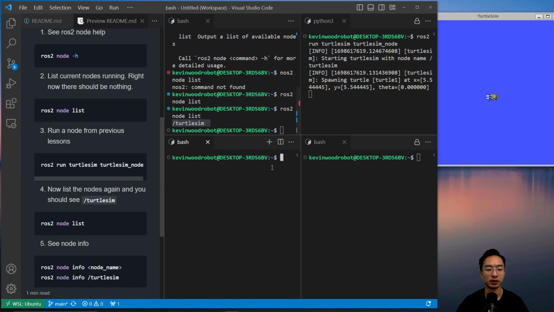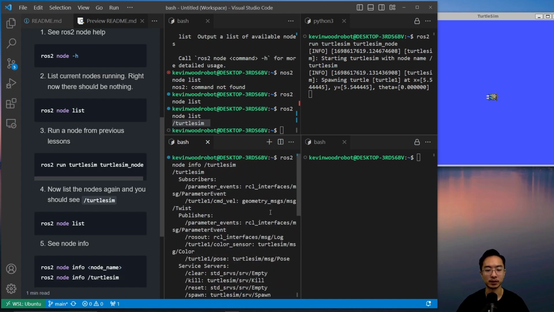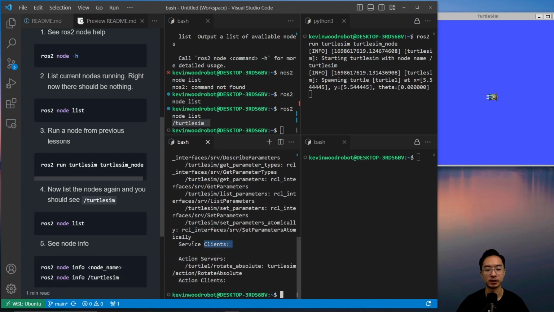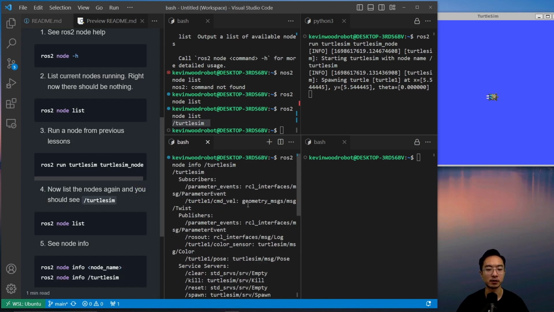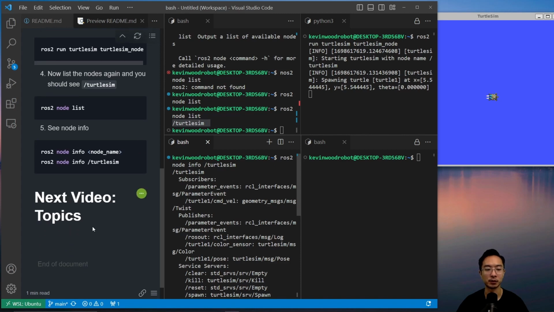Okay, so we could do different things to see the info. If we do ros2 node info and we type in the node, we could see different things about this node. What this shows is there are subscribers, publishers, service servers, as well as service clients, action servers, and action clients. And those we will talk about later on. But for now, you just need to know that by using the ros2 node info command, we could find out more info about a certain node that we're dealing with.